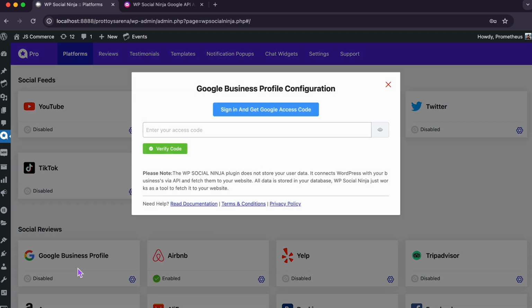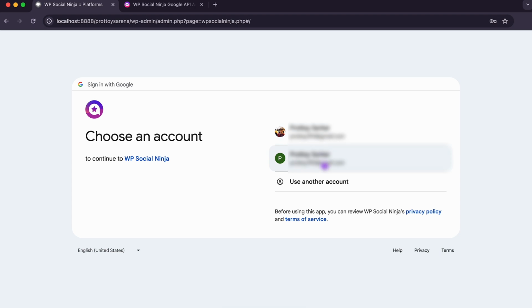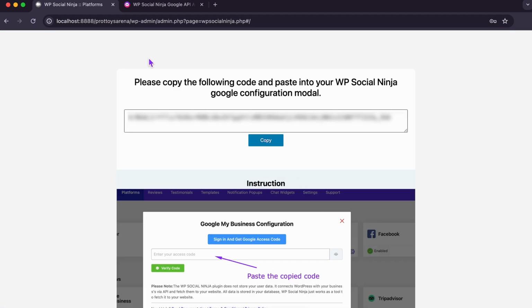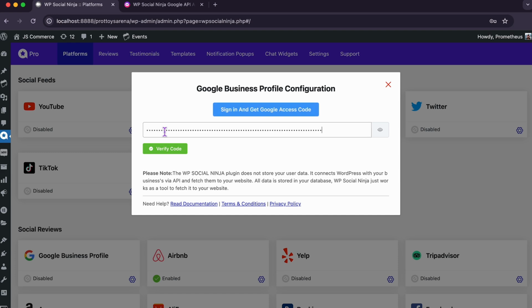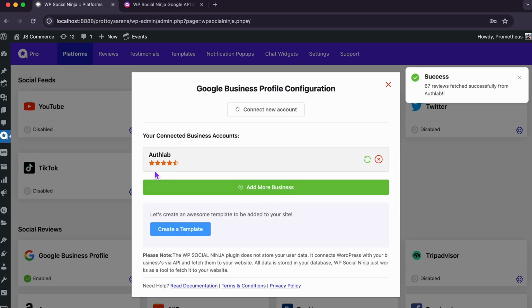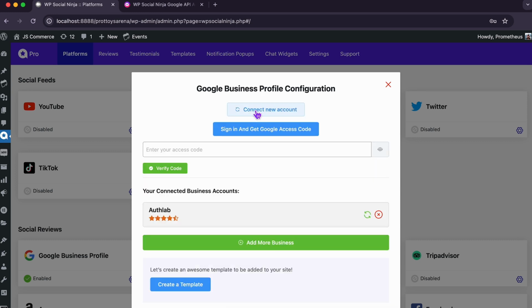First of all, sign in to get the access code. So choose the account with your reviews on it. Next, copy the access code and return to the WordPress window to verify it. Your Google reviews will be synced with WP Social Ninja right away. Additionally, you can connect multiple accounts if necessary.